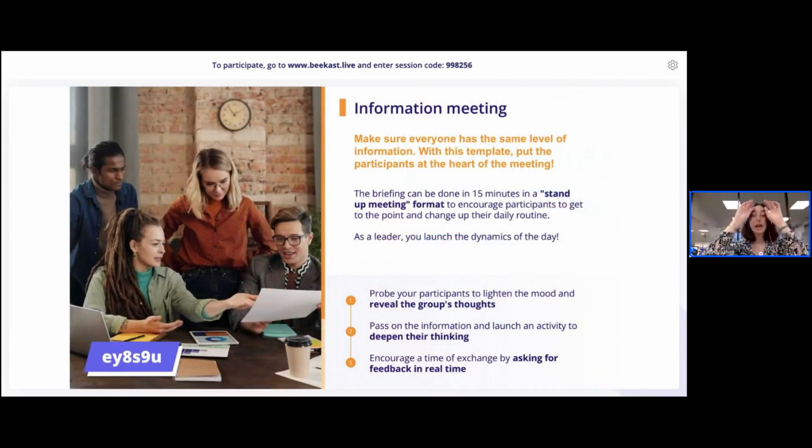So basically, a meeting format that I highly recommend for the information meeting, that's a little bit different from maybe what you're used to, is the stand up meeting. Here, instead of having people come around a table, sit down, they have their computer and you're kind of going to be giving them the information. For example, it can be about a new recruit, it can be about a change in a process, a new project that's being launched, just anything that you can think of.